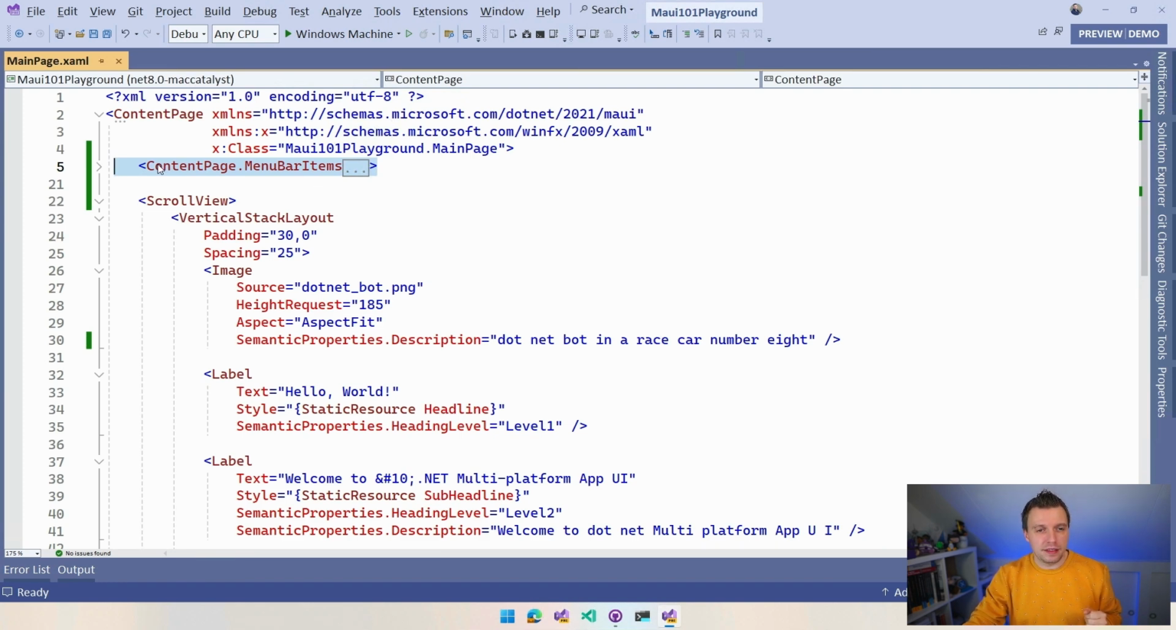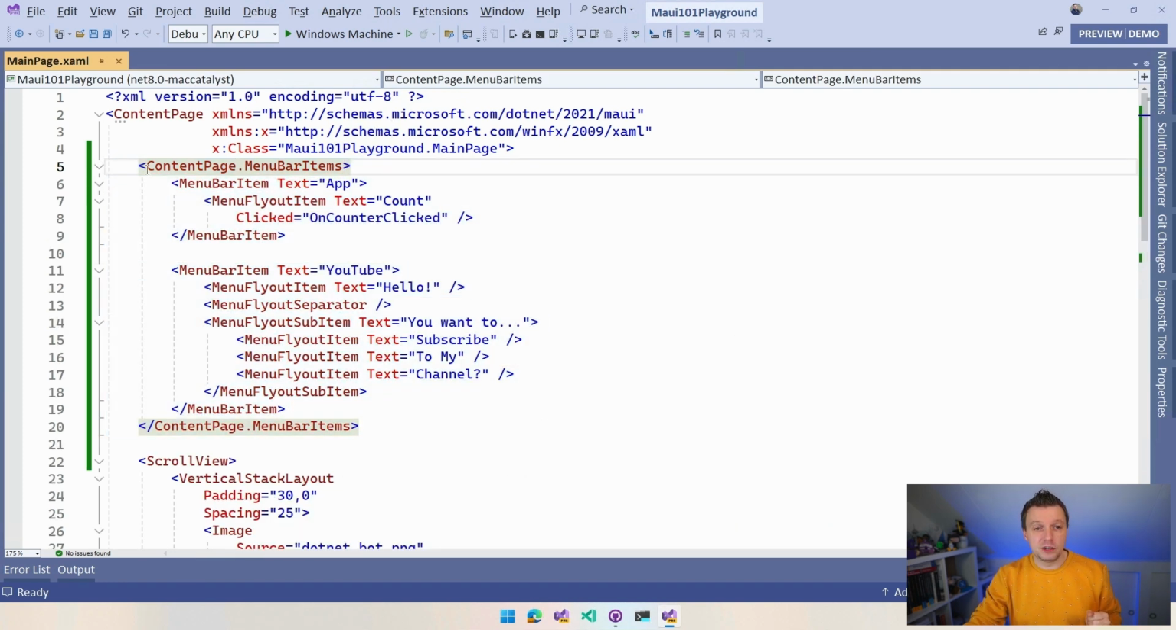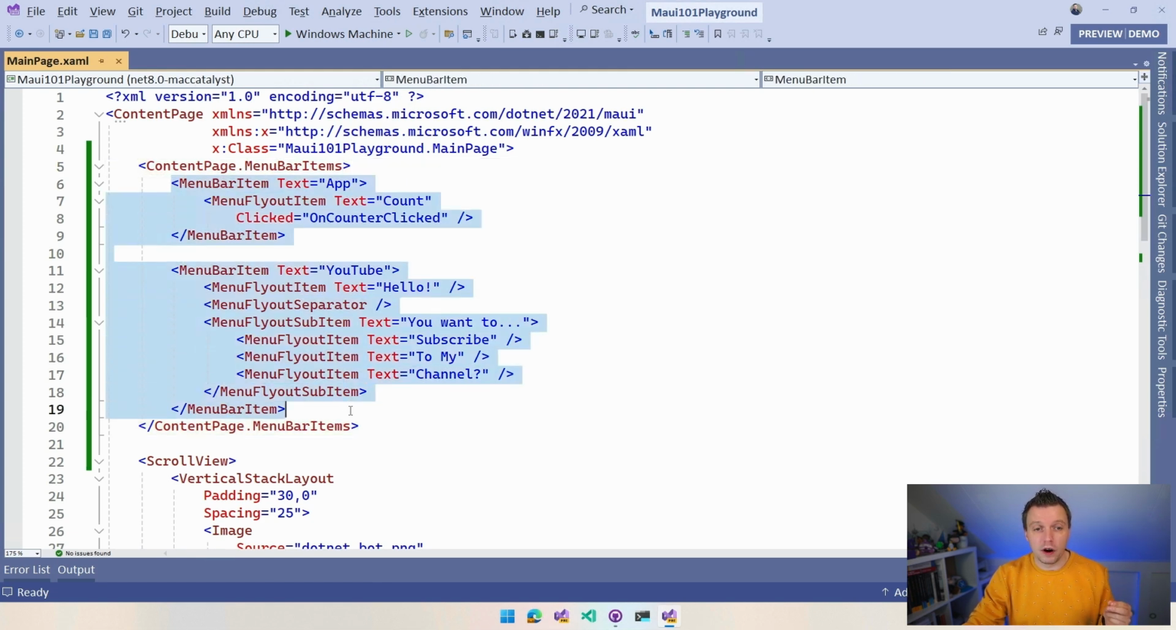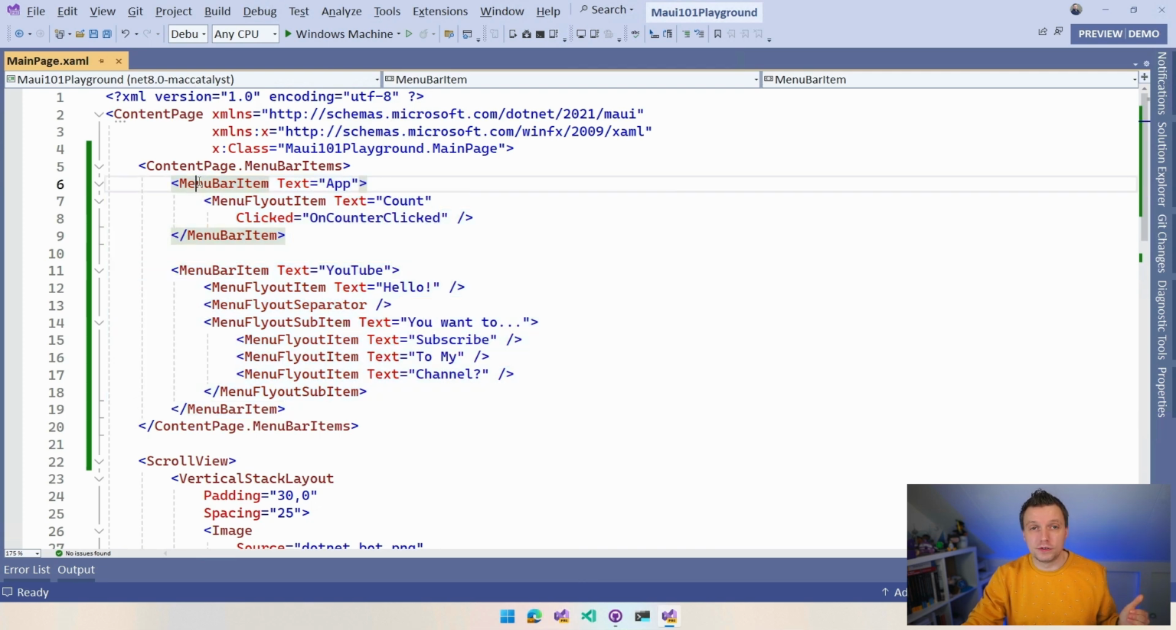So if we expand this a little bit here, you want to say, hey, content page, which also works of course with other types of pages, dot menu bar items, and we can kind of like say, hey, we want to have this menu bar item. And you can set this up in all kinds of different ways, right? Depending on what kind of cool layout you want to do.